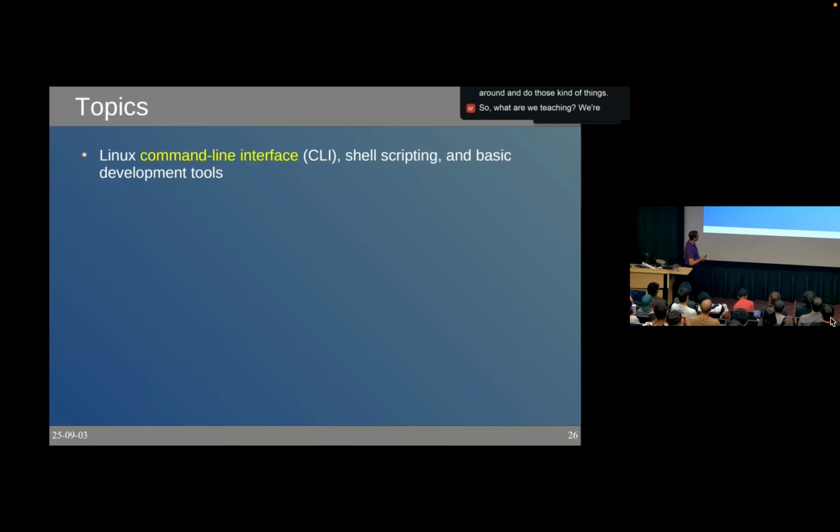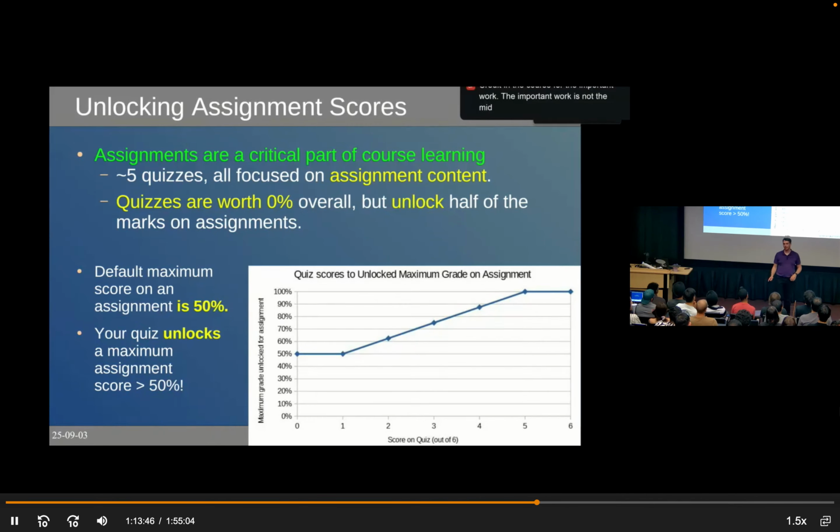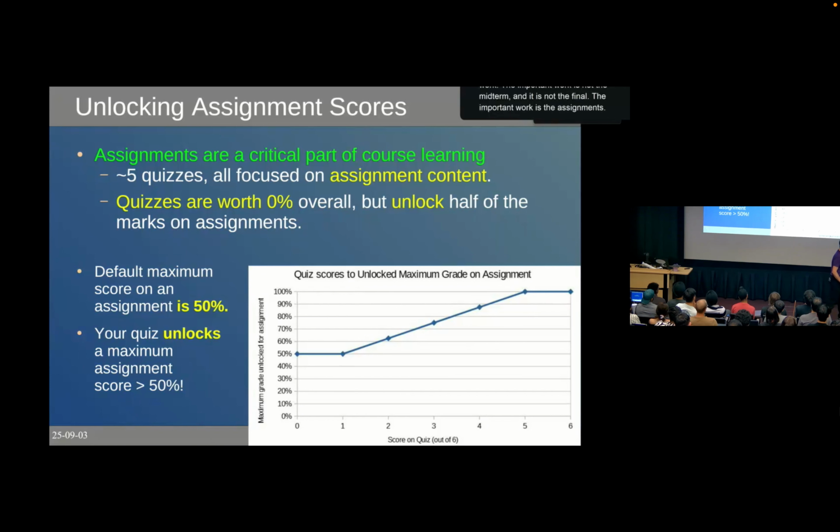On that note, AI really messes this up. So from an education point of view, I want to give you credit in the course for the important work. The important work is not the midterm, and it is not the final. The important work is the assignments. So we get 10% on those. I'd love to get more percent on that, in fact. We are heavily weighting it already.